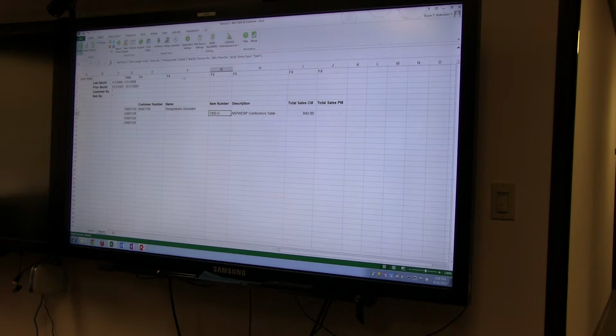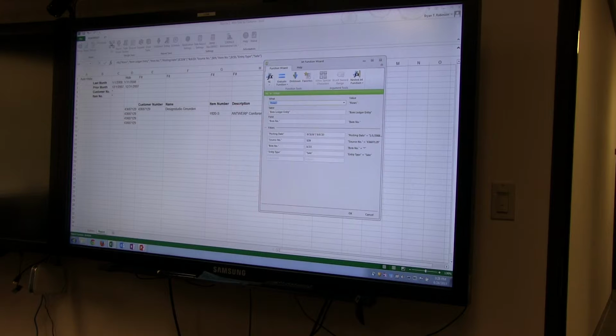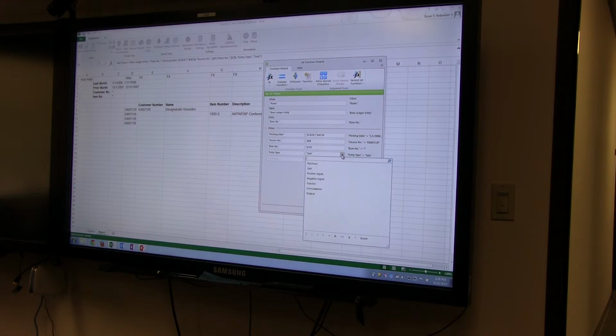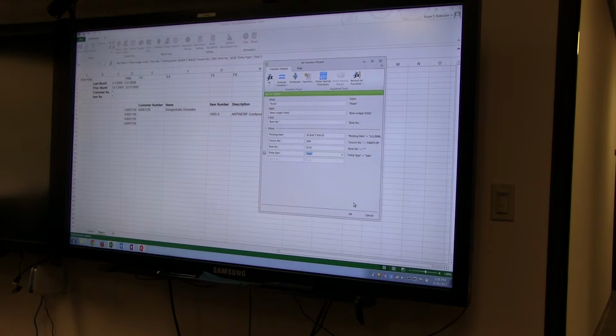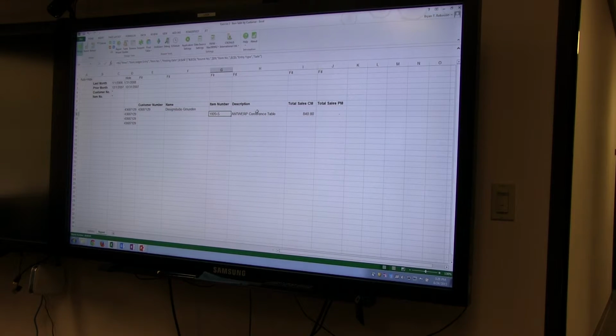Posting date. And the entry type, what did you put? Sale, right? So we're only concerned about sales. We're not concerned about purchases or transfers, consumption, output, only sales. The description, we pulled that from our item table. That's just a first.